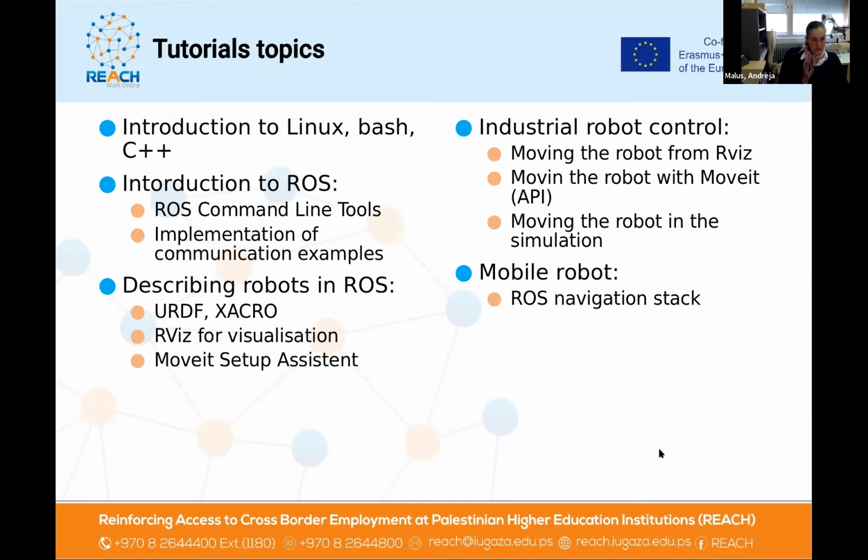Here I have a few tutorial topics that we go through during tutorials. In the beginning, it is usually necessary to make some introduction to Linux, just bash commands. And also, because we use C++ for programming, a year ago we also had to include some introduction to C++.